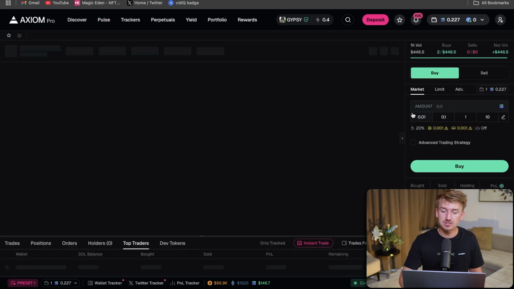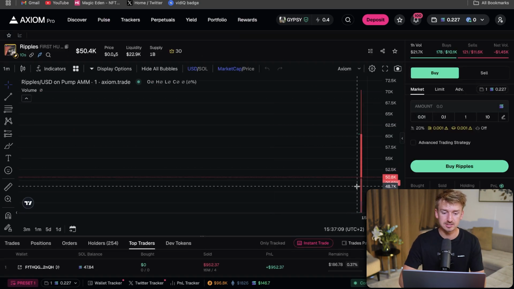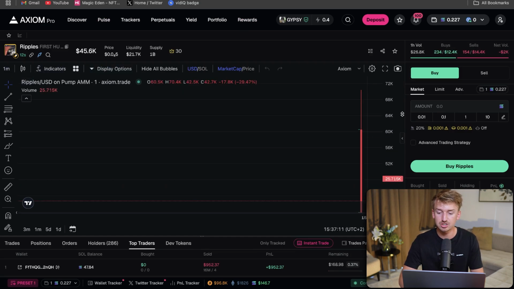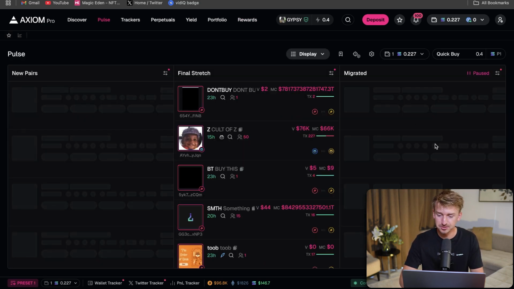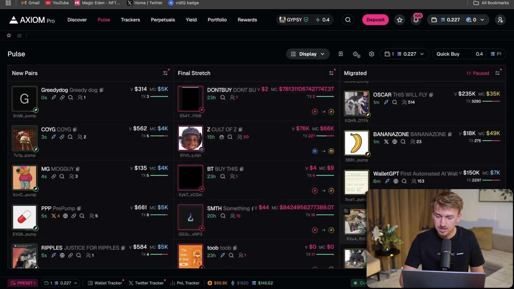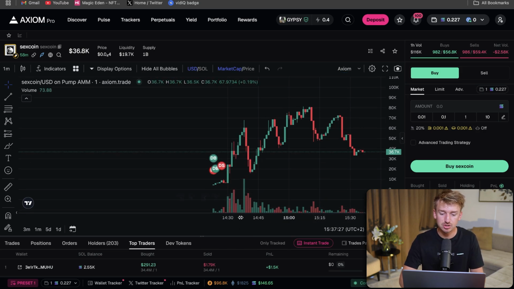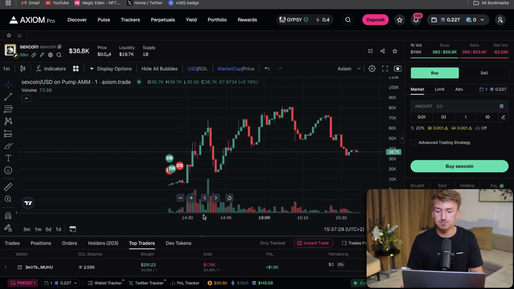Now, if I go into any of these tokens, this is what it looks like. So you obviously have the chart. This is a bad token to show you because it's about to rug, it seems. Let's do this one instead. So you obviously have the chart. Everything is super quick, super responsive. It's also one of the quickest platforms in general when it comes to transaction speeds.